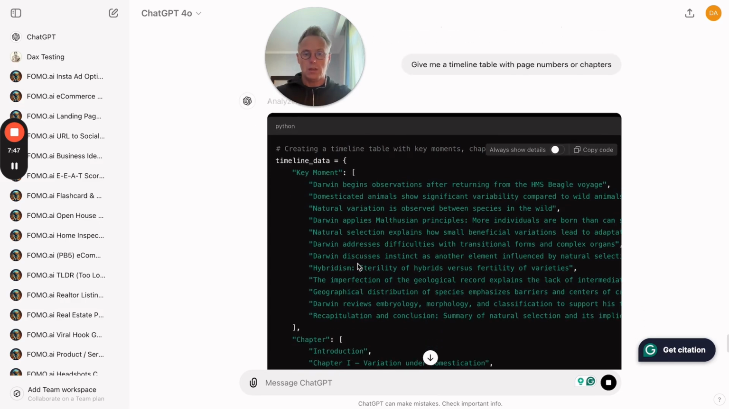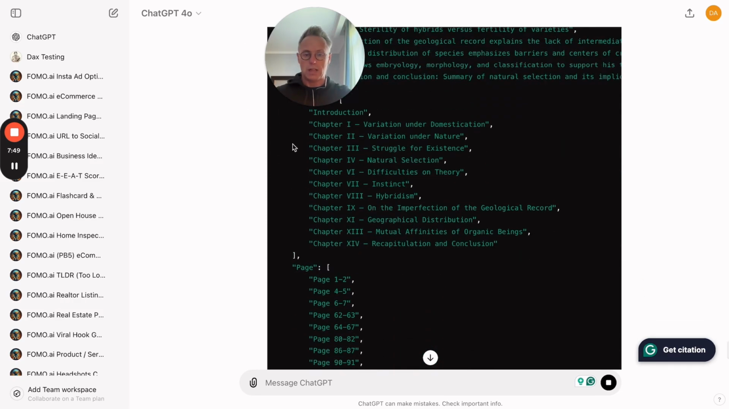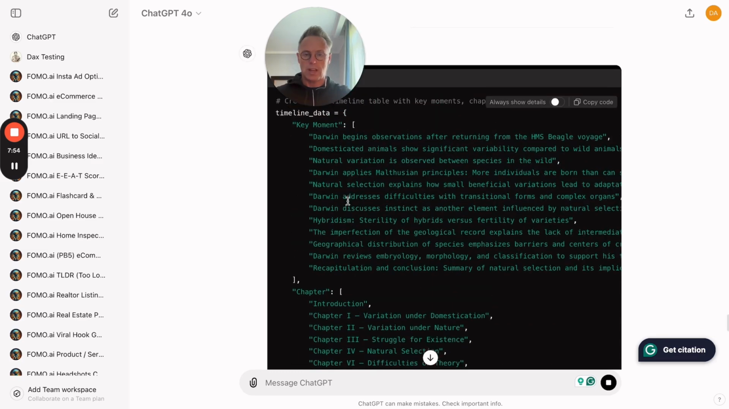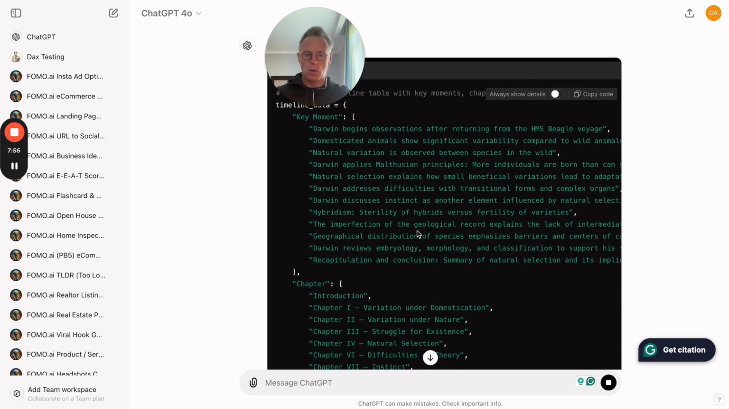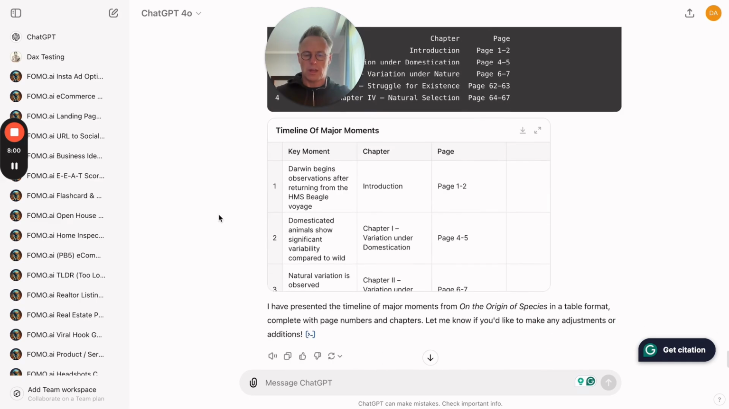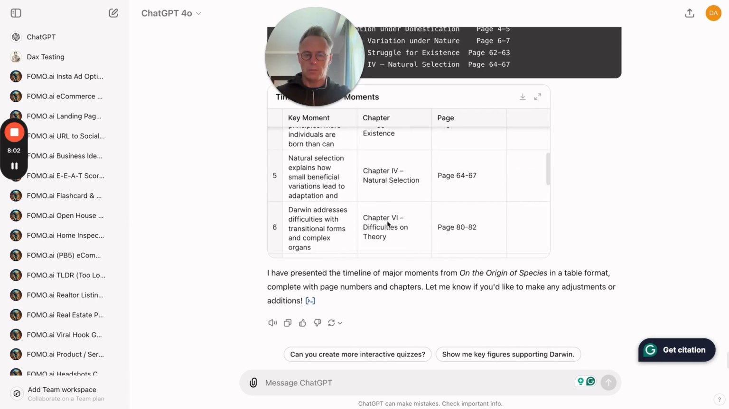Now, just like last time, I think the analyzing is going off and building the table. So here, you can actually see if you expand it exactly what it's doing. So it's going through, giving us those chapters. This is actually the table structure it is building. So key moments. Here we go, and then it's going to give us that in the table, which is great.